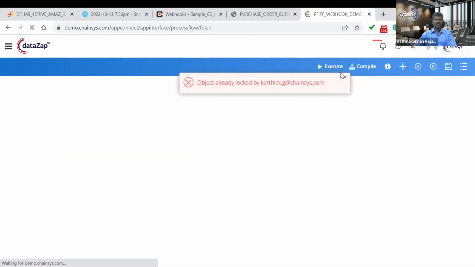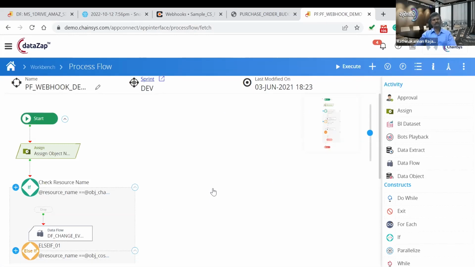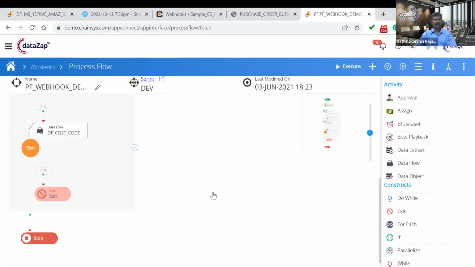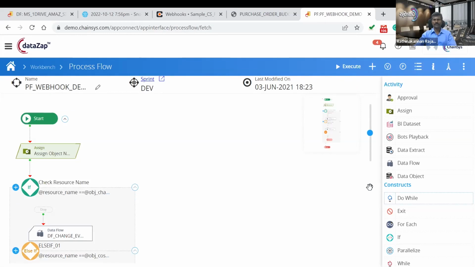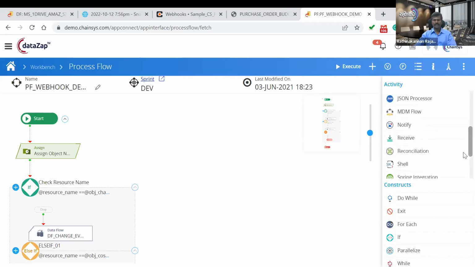Process flow is basically a workflow engine. On the right, you can see multiple activities and constructs available, like parallelize, do while, and for each. Using the parallelize option, you'll be able to run jobs in parallel or sequentially, and while loops let you iterate over the data.